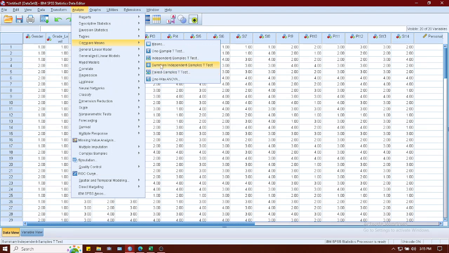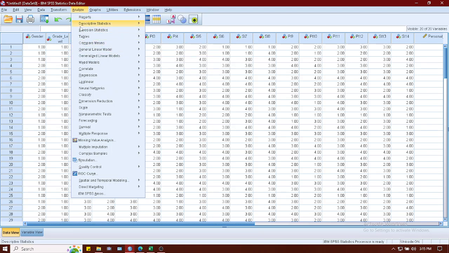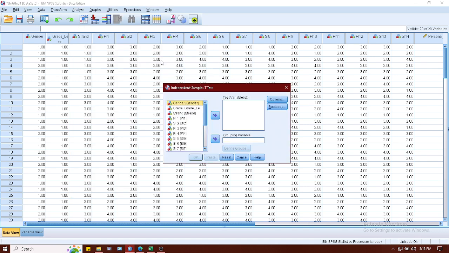So I will do independent samples t-test first. Again, it's from Analyze, then Compare Means, then Independent Sample t-test. In the independent sample t-test, we need to have our variable to compare, like personal interest. So you click personal interest, and then the grouping variable will be gender.